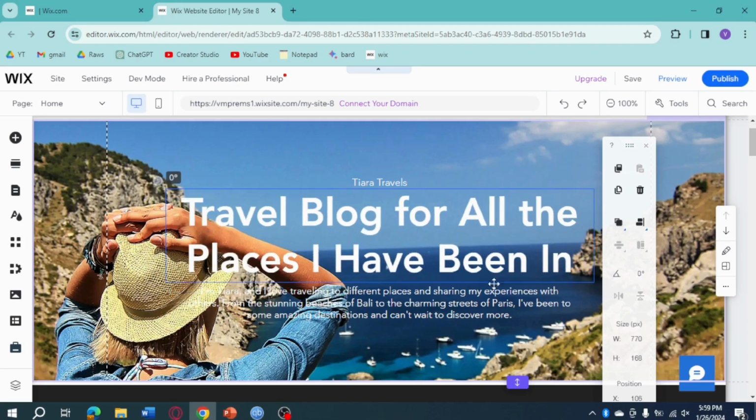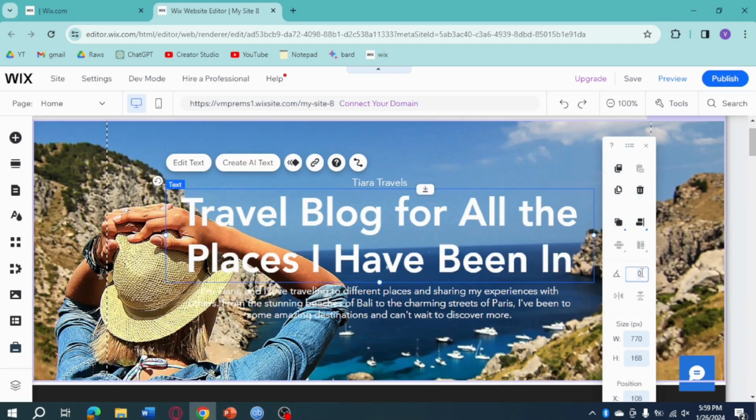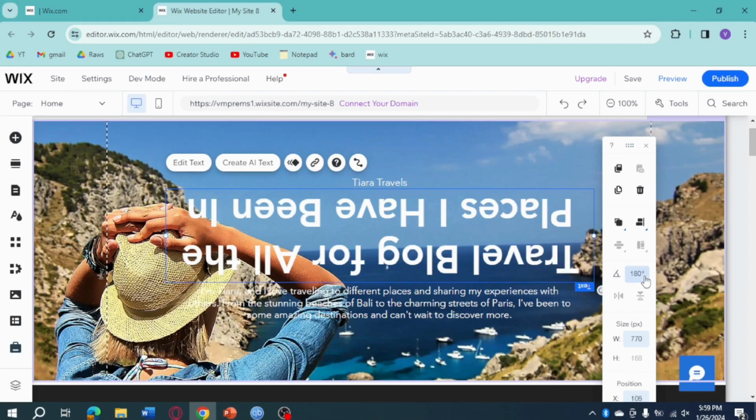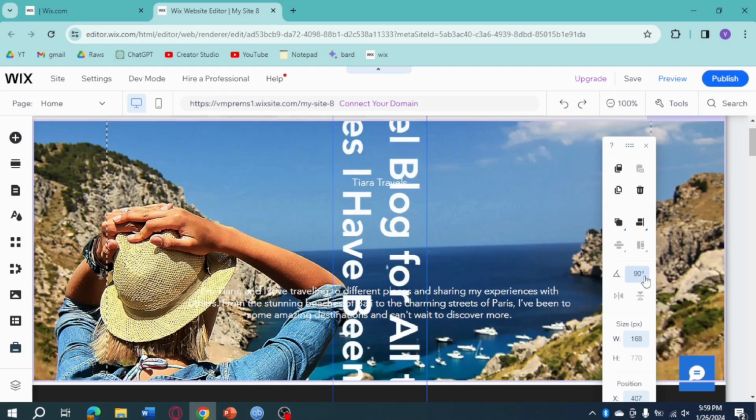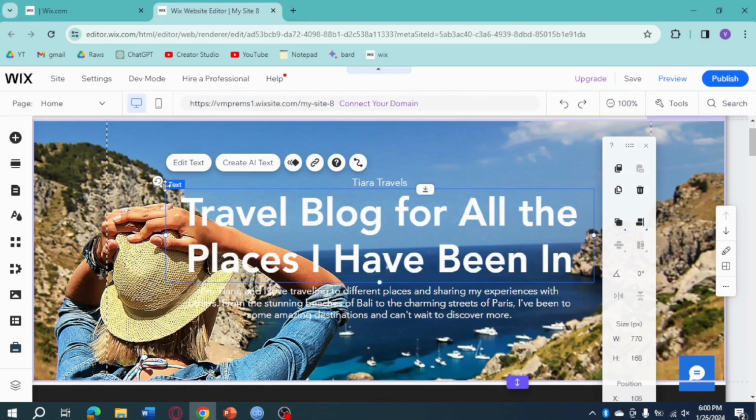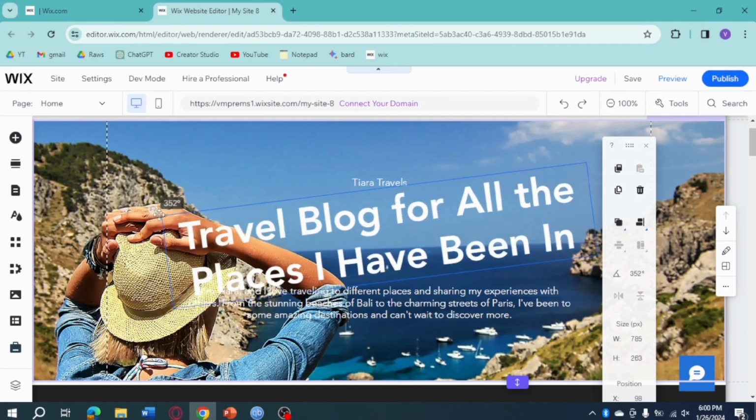So you can also just change the angle, which is the accurate angle with this. If I put 180 right here, this will look like this, and I can rotate it into whatever position I want. I can also rotate it by 90 degrees, just like that. Or I can just wing it by using this rotate option right here. So that's the whole process.